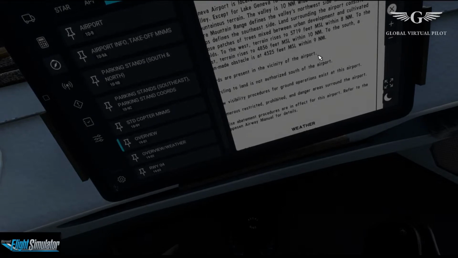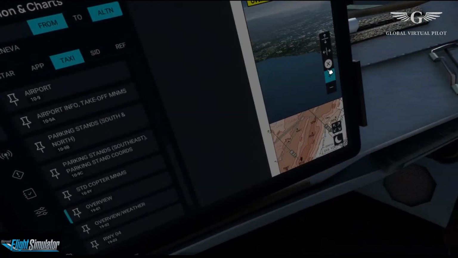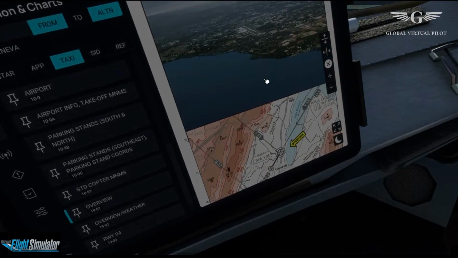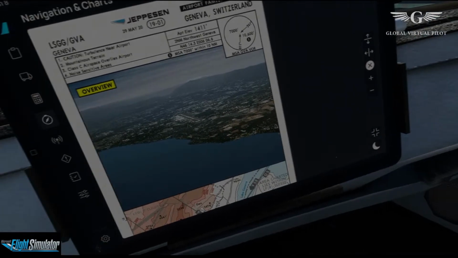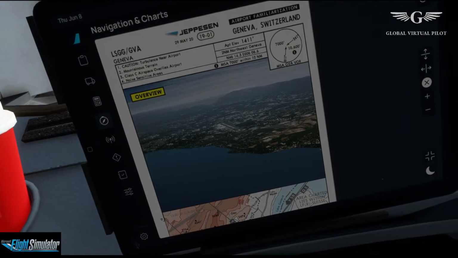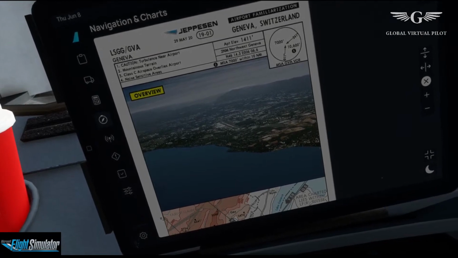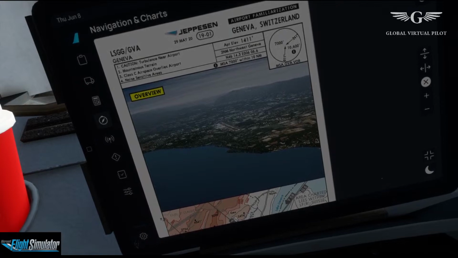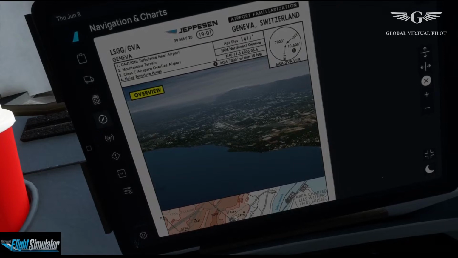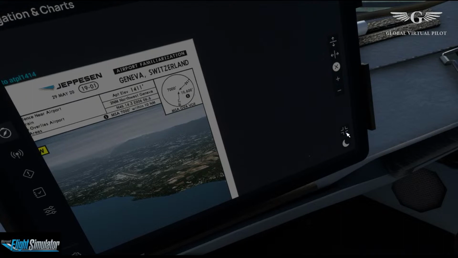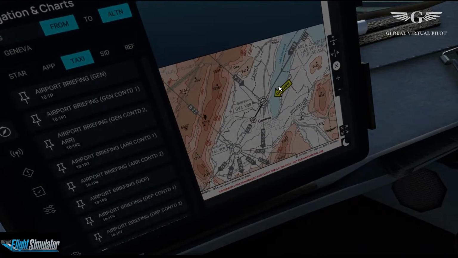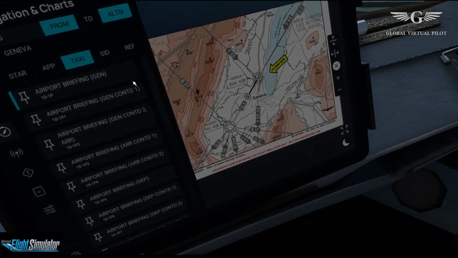Alright, the overview. Overview for Geneva. The most important thing to be cautious of is turbulence near the airport, mountainous terrain. Plus Class C airspace overlays the airport, so we can expect some gliders. No sensitivity areas and airport elevation is quite high, 1411. Minimum sector altitude is 7000 feet. So it looks around like this. Overview is checked.